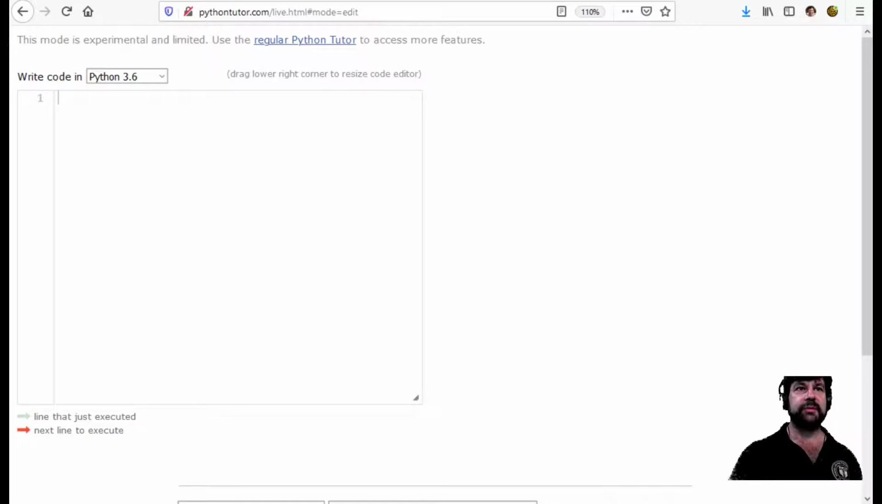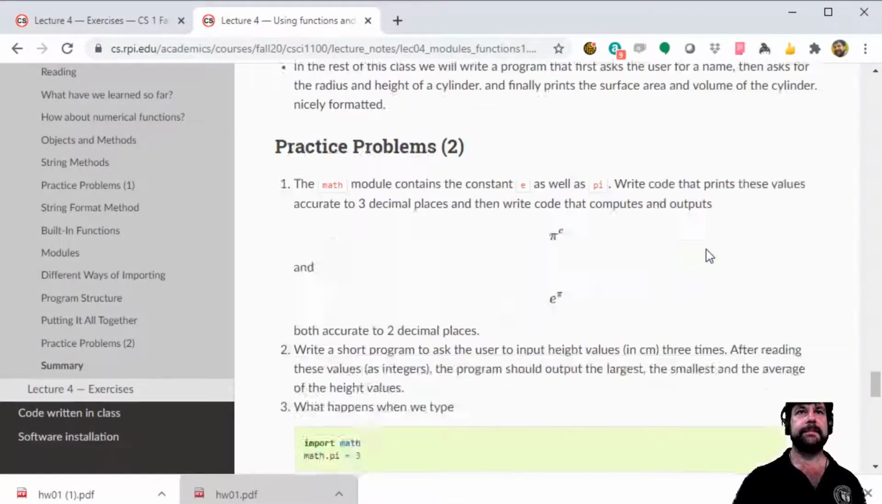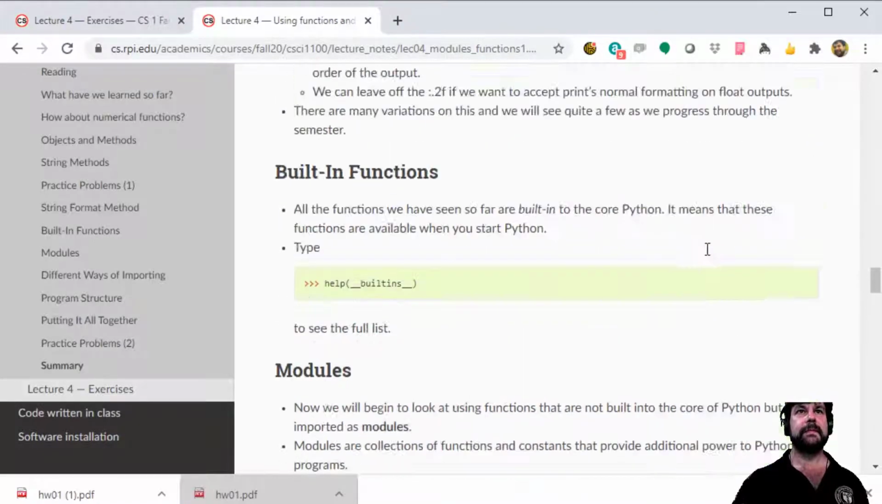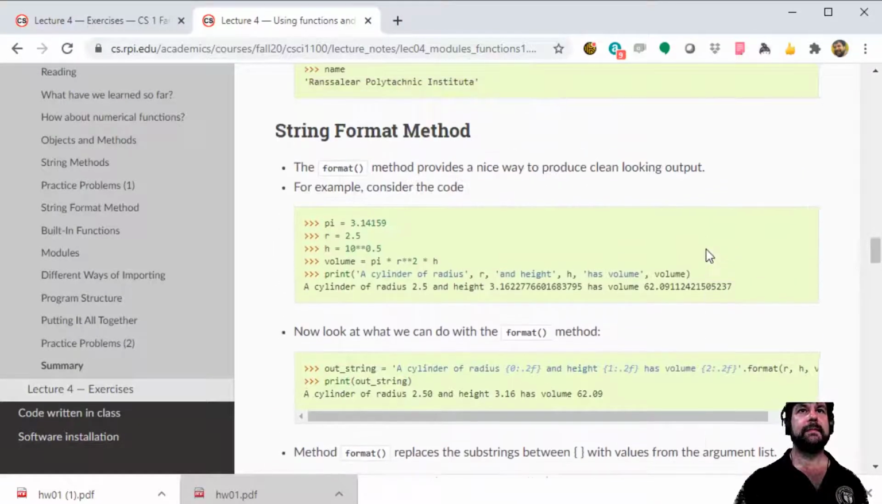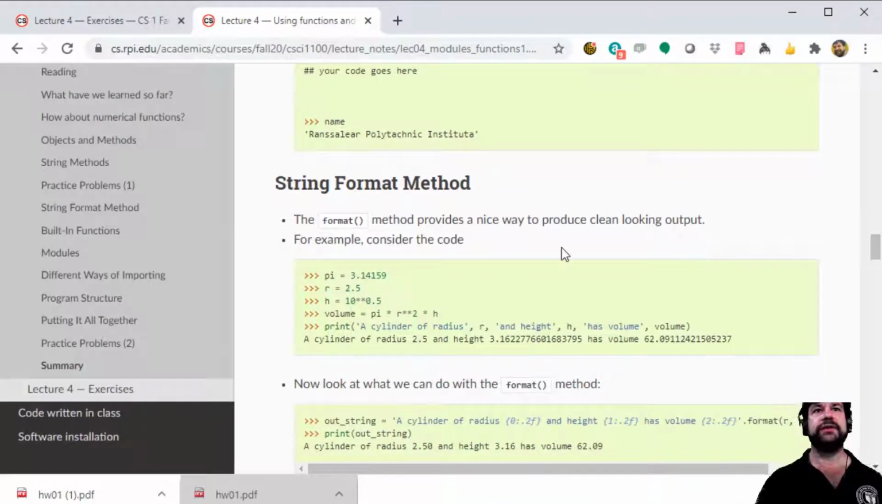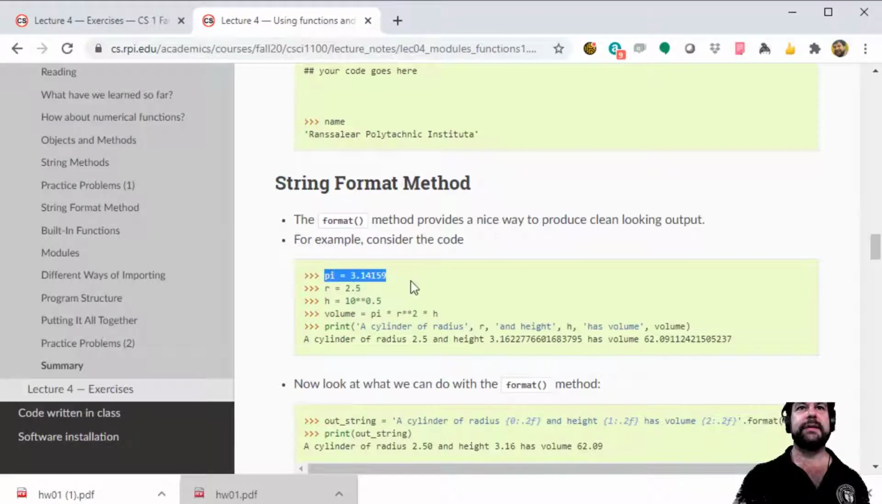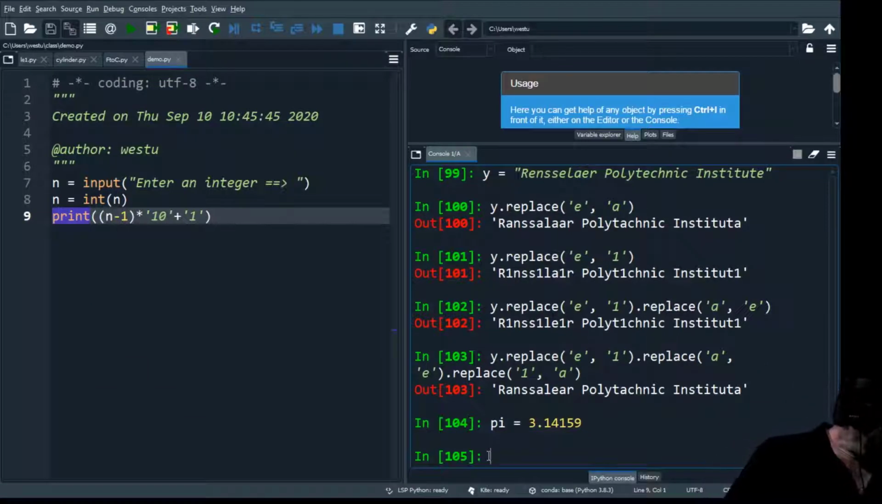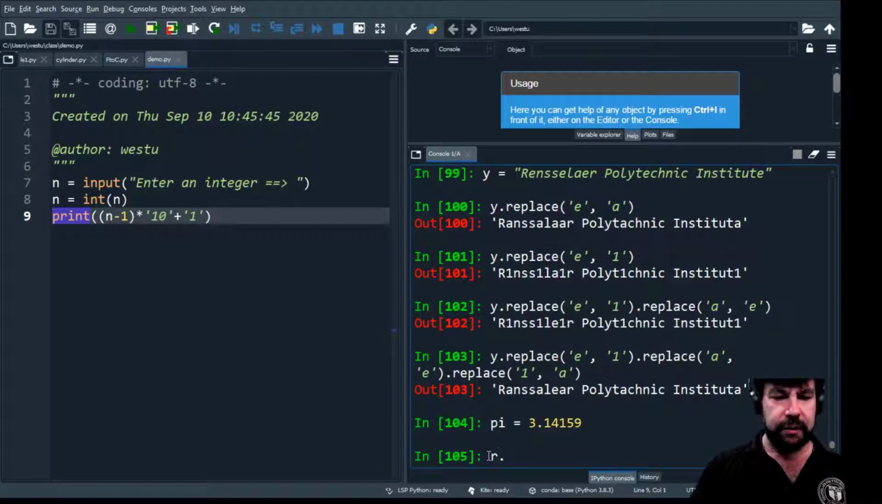Okay, so now the next section we're going to look at is the format command. This is going to be very useful to us. Let's pop this in here. So we have a cylinder. We love cylinders.